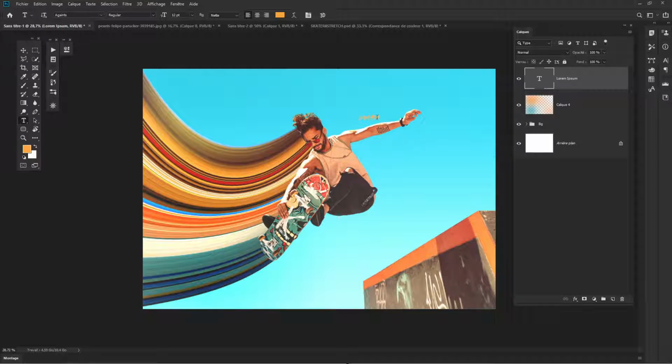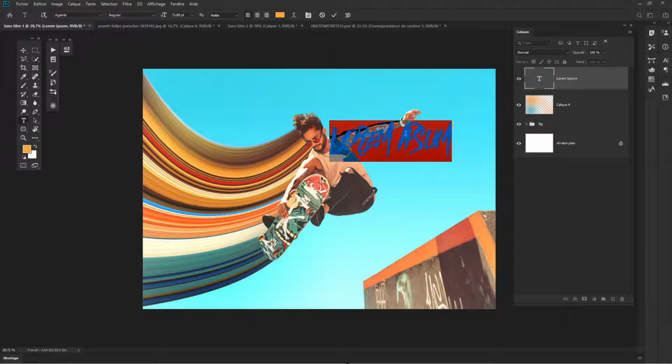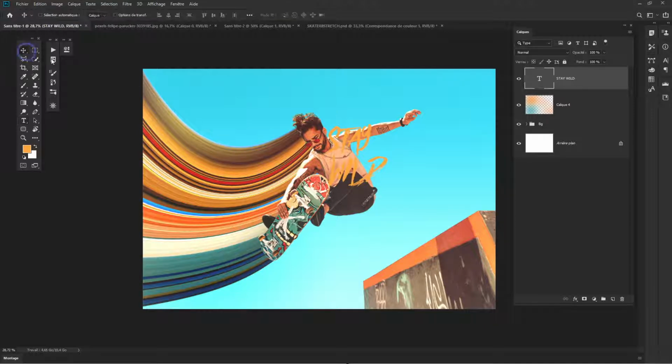So I'm going to click and Ctrl T to make it bigger. I don't want to play with the lorem ipsum stuff here, so I'm just going to double click on the T and change the element. I'm going to type "stay wild" and press enter when it's done. Pick the move tool, and here we go.